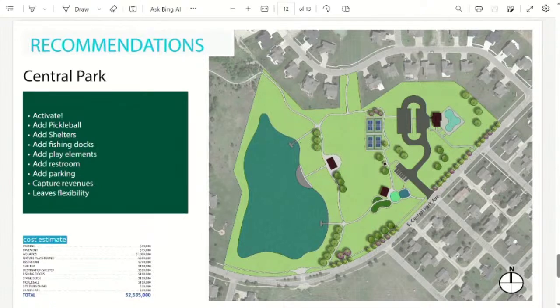And you can see that closer to East Central Park Avenue there and the parking lot that's there. This plan shows adding a restroom. You can see that between the pickleball courts and the playground currently.